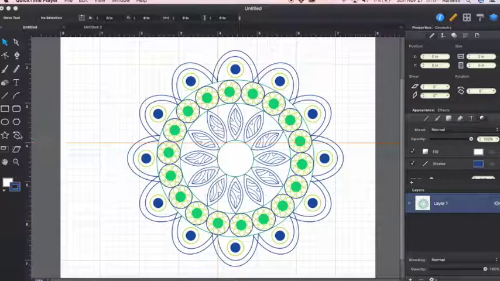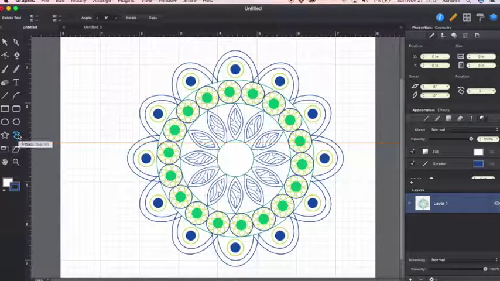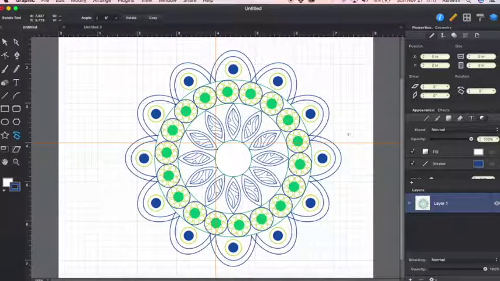Today we're going to learn how to rotate or copy certain objects around a certain point in Graphic, which is very helpful when you're trying to draw something like a mandala. So let's begin. Today we'll learn how to make something as shown here in Graphic.